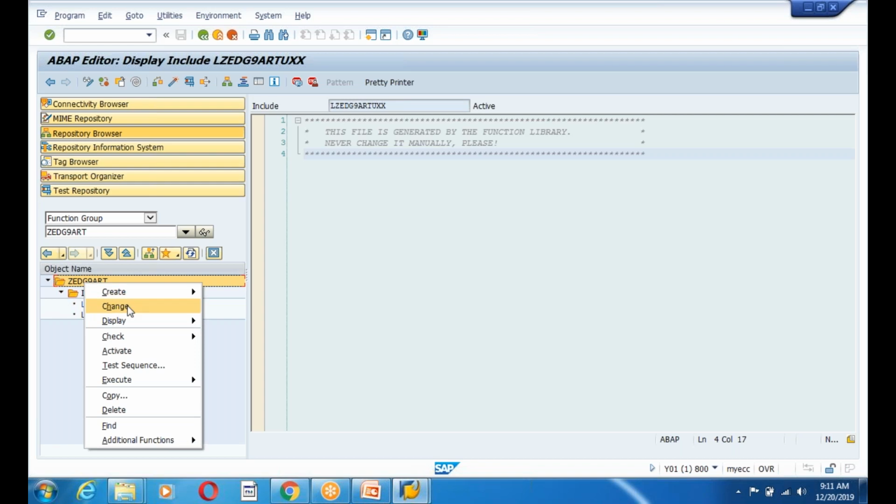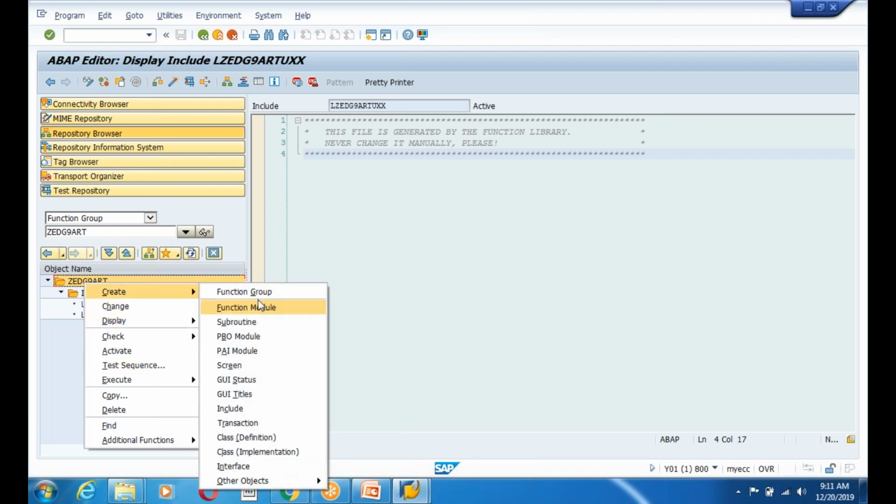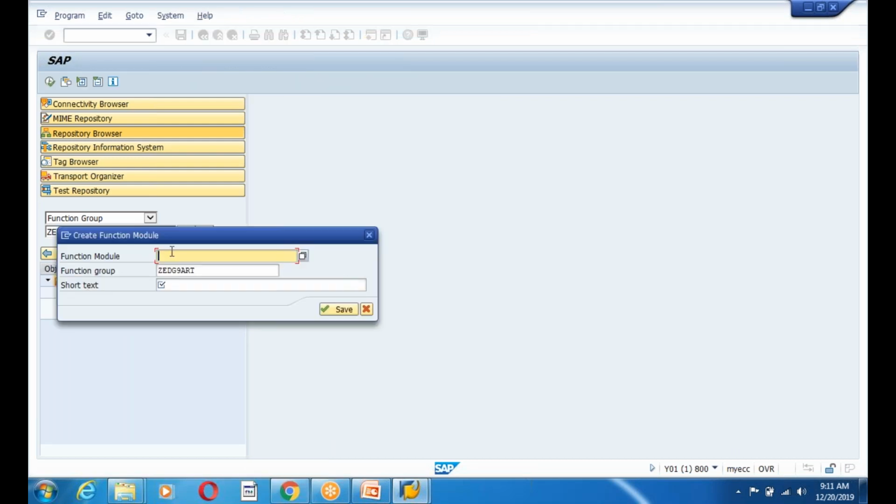See, I can click on a function group and create a function module from here itself. So you want me to create here or from SE37? You can create it from here also. Function module name, G underscore... I will follow the same naming convention, EDZ9 underscore addition. Addition is a functionality, guys.